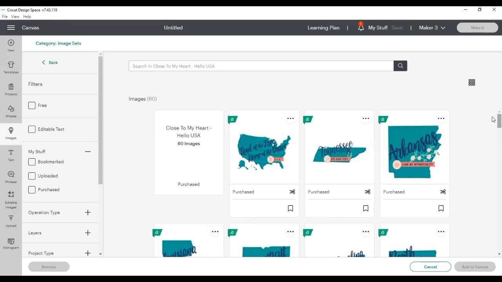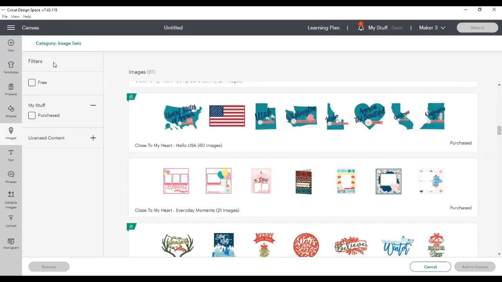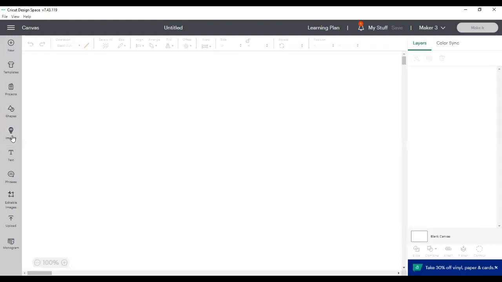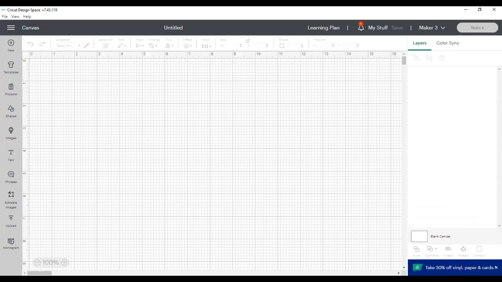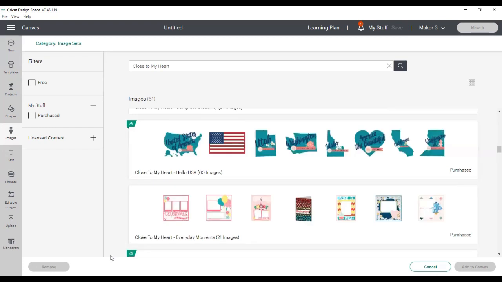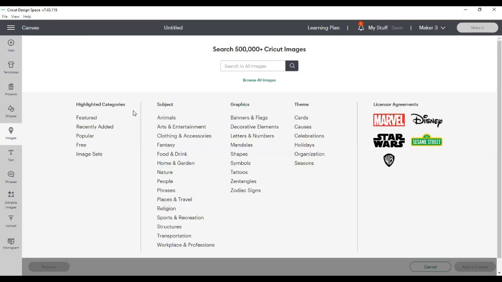So let's just review again. You go to your image button when you're in your canvas, and then when you pull up the search feature, you go to image sets. Once you're in image sets, then you type out the words Close to My Heart, and that will pull those up. And then if there's a dollar amount, then you know that you are able to purchase that.